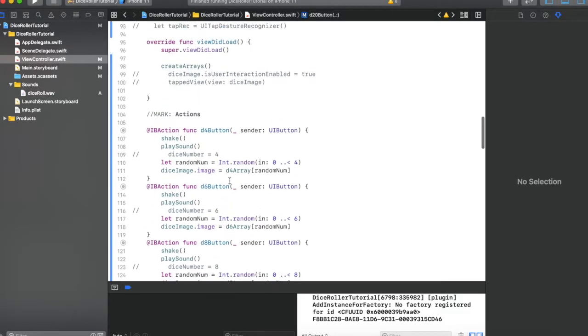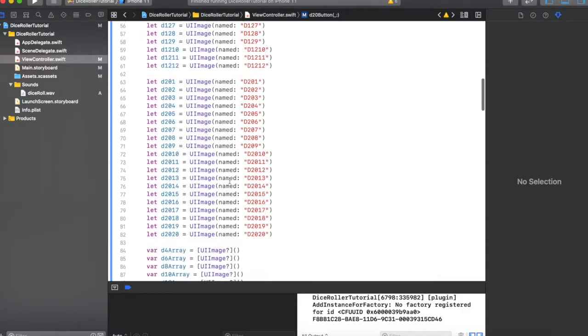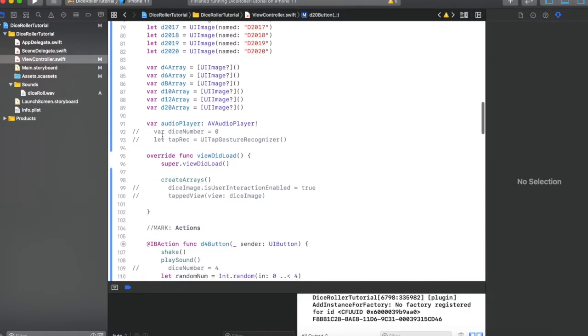So next up, we have to add a touch gesture. So I am going to go up into the variables, and I'm going to create one variable, one constant. The variable is going to be called dice number, and it's going to be equal to 0. I think later on you'll see why we created that. And then I'm going to create a constant, let tap rec equal a UI tap gesture recognizer.